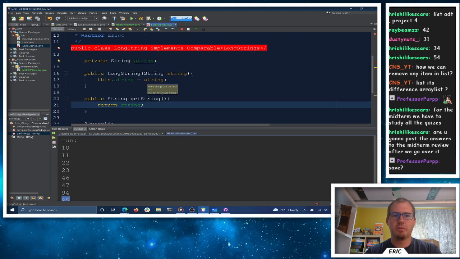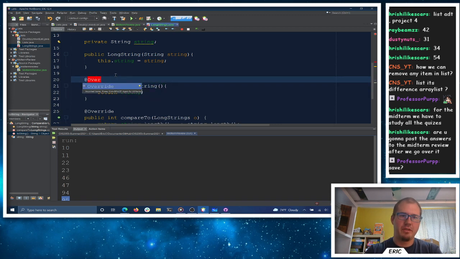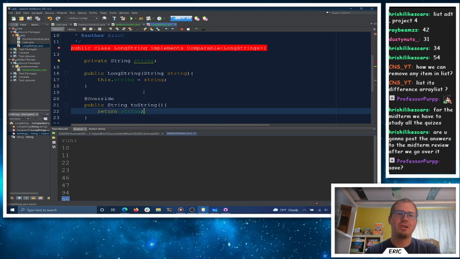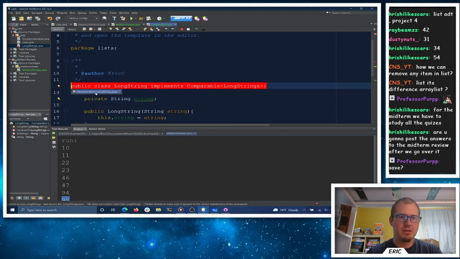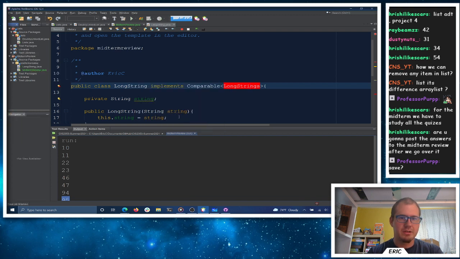Okay. We'll compare the strings. Maybe just two string. I like that. Call that an override. There we go. Two string. Sure. What's wrong with that? Long string.java. Okay. Oh no, I put in the wrong package. Put that in midterm review. Refactor. Refactor. It's fine.